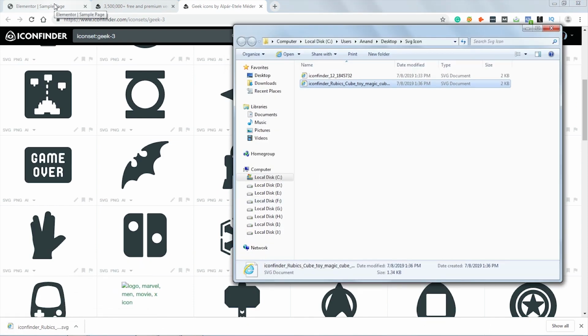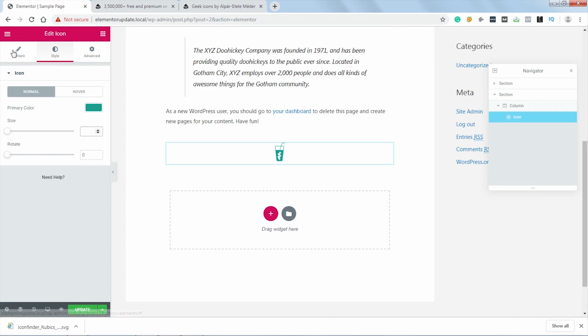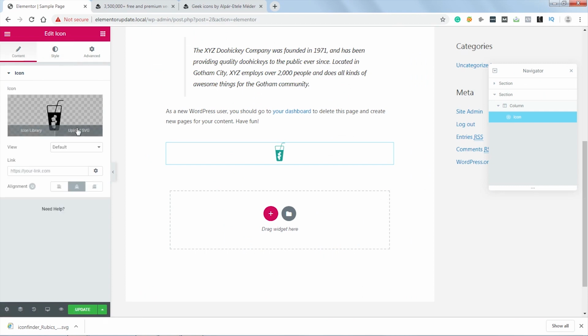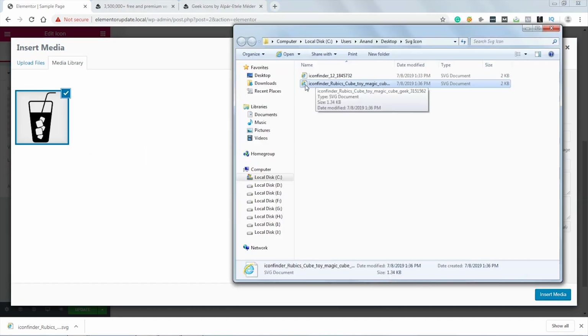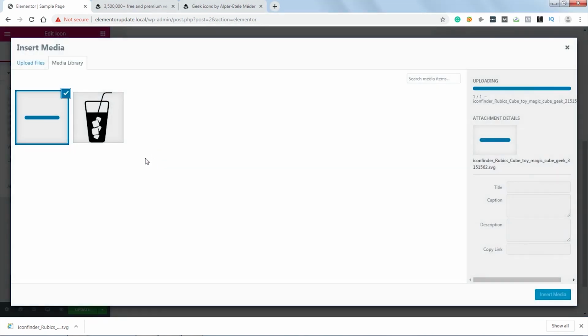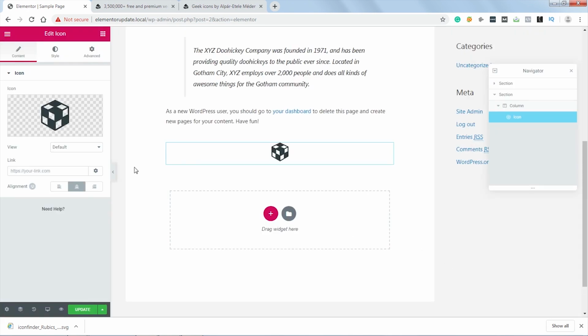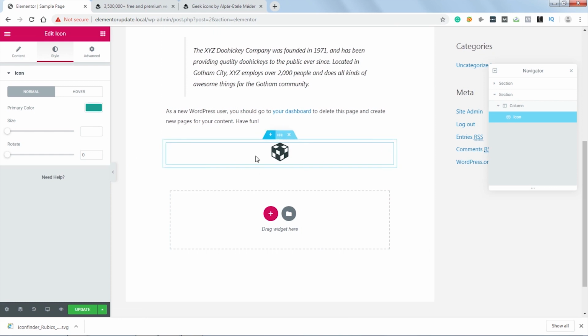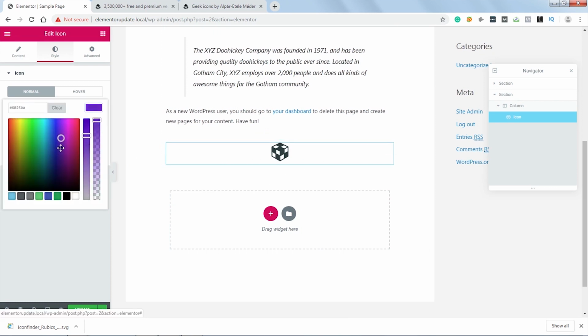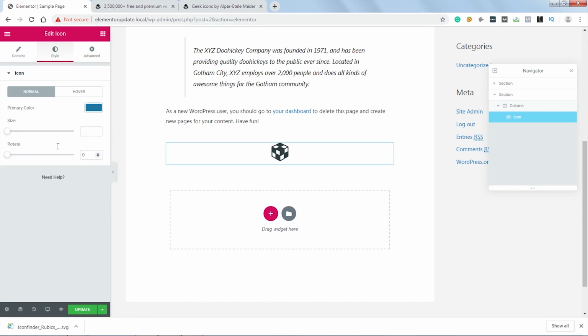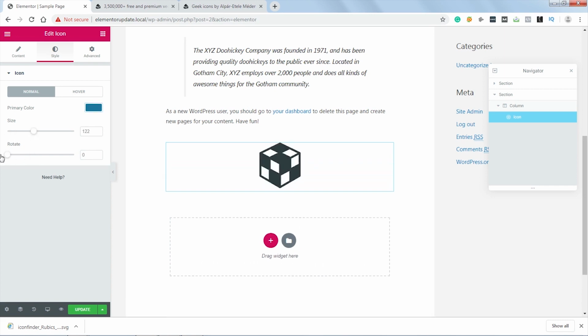Let's get back to our page. And now let's change this icon. Let's click on Upload SVG. And now let's drag our new icon over here. Now immediately we'll see the icon color has not changed. If you go to the style, the icon color and the primary color are different. Even if we change the color from here, it will not be affected. Though we can control other things like size and rotation, alright.